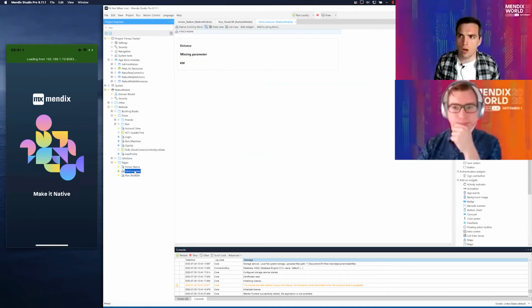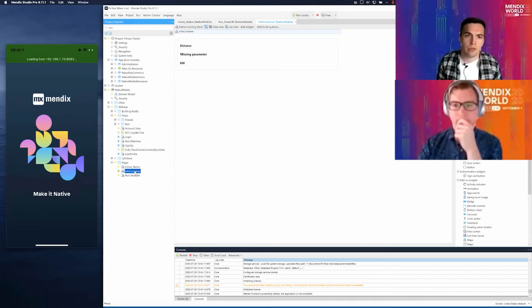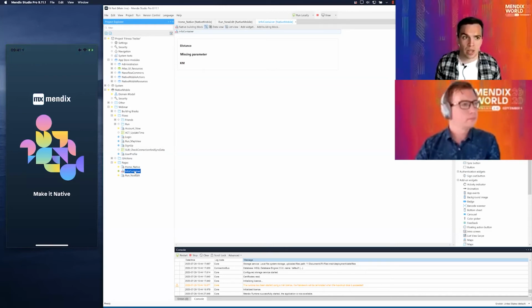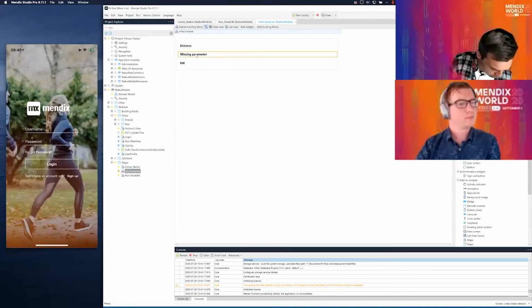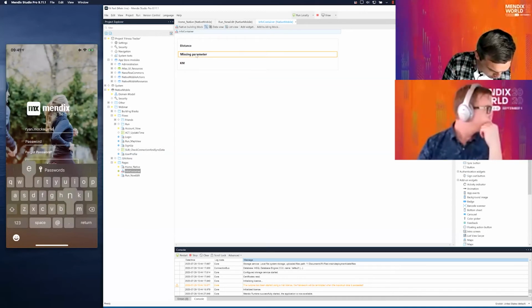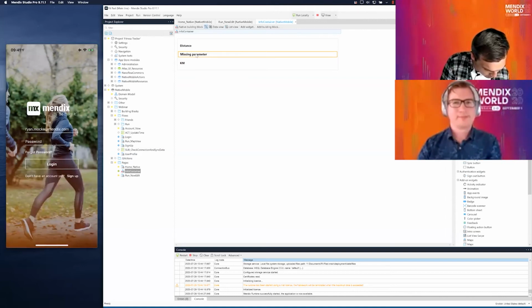An important part of any building block is that when we create one, we take off all references to our domain model, so that anyone who reuses this building block doesn't have errors as soon as they add it to their page. Okay, this has just loaded up now. Just log in again. I just wanted to show you that the design property has been enabled.